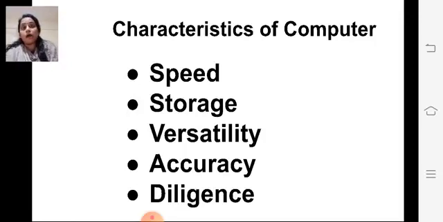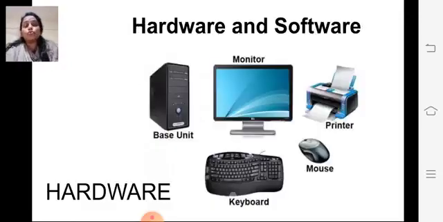Right children? Now we will see lesson number 2, that is hardware and software.